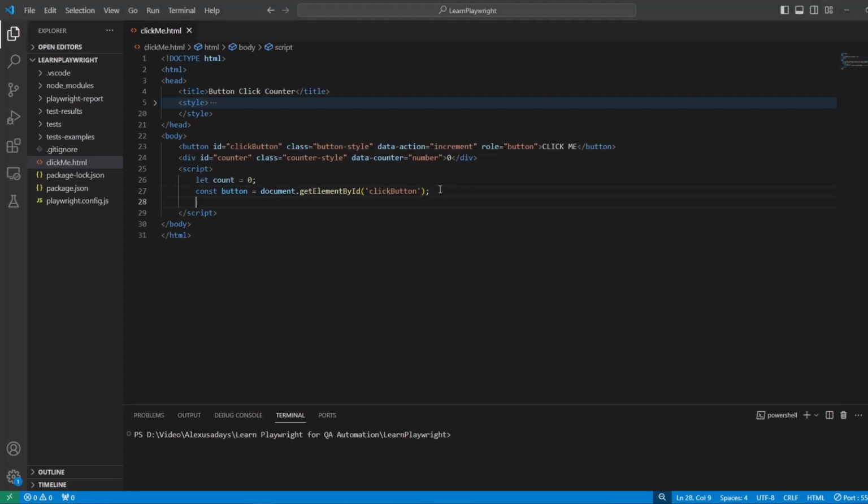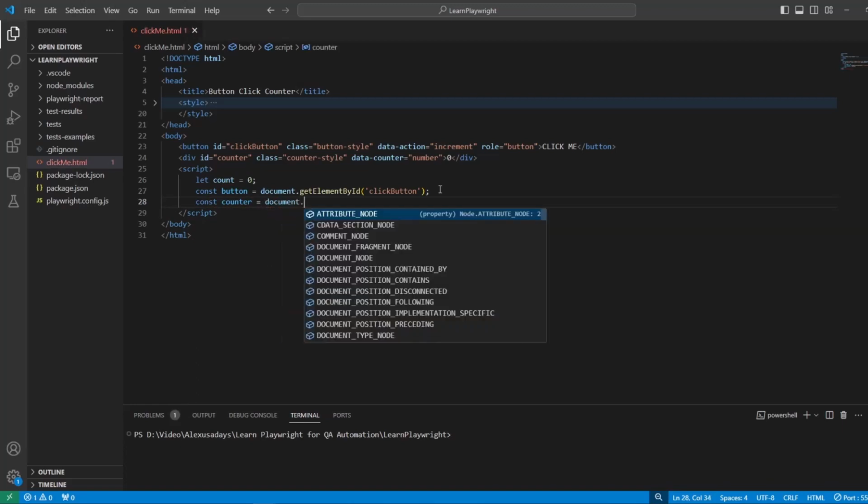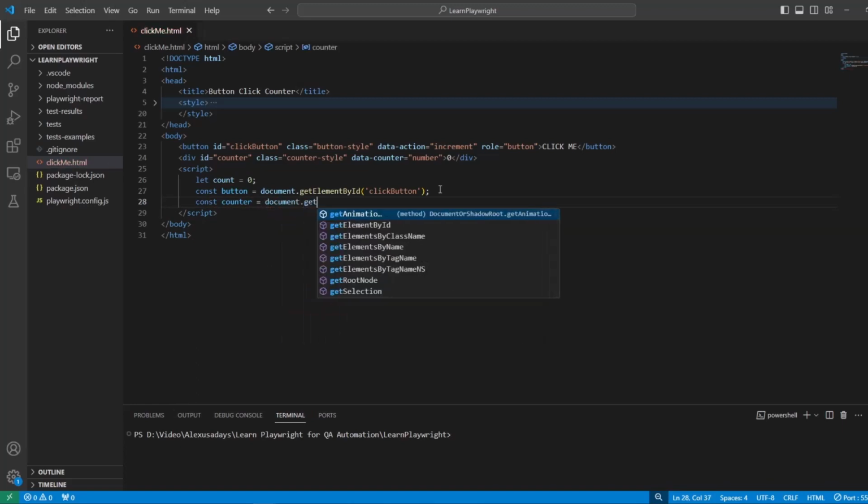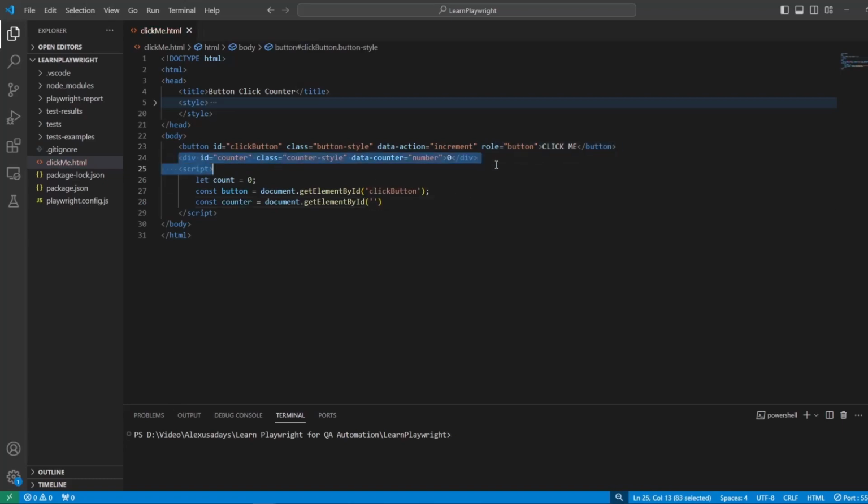And the second thing is the counter, right? Because we're going to do something with the counter, we're going to increase the counter every time we click on the button. So let's create a variable for the counter. const counter equals document, again, same thing, getElementById, and it's going to be counter. So here's our element right here, counter. All right, we're almost done with the script.